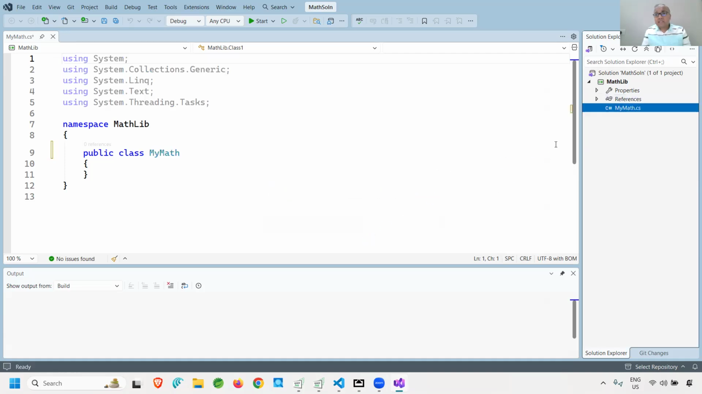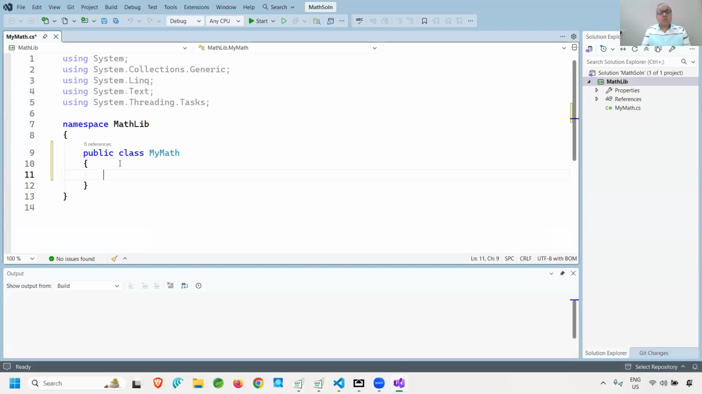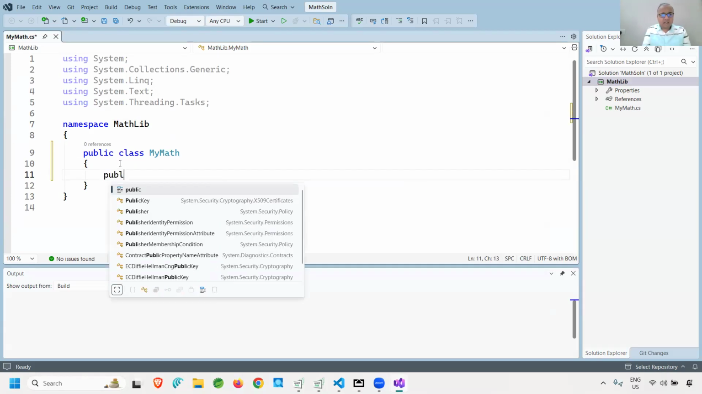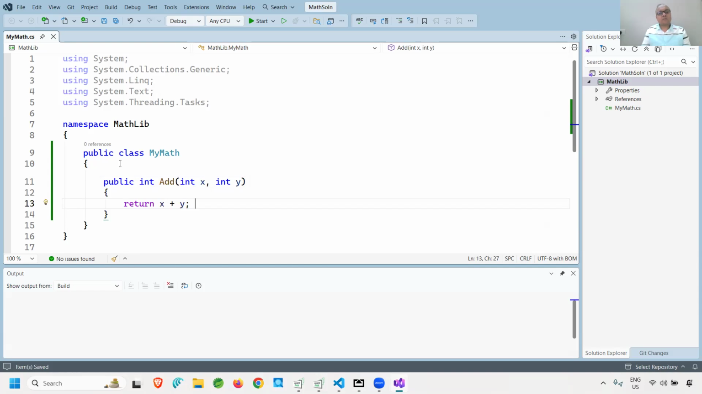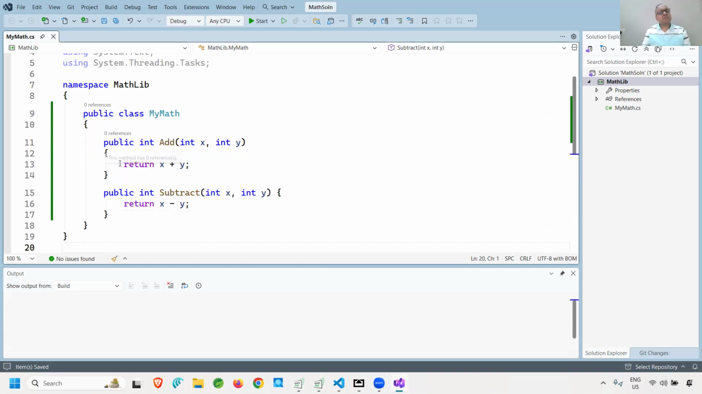As I told you earlier, the namespace name is by default the same as your project name. Inside this, I want to write some very basic-level methods, like public int Add method. I can pass x and y as arguments, and we can simply return x plus y. I can also write maybe one more method, let's say Subtract method. And yes, you can continue writing multiple methods over here. This is a very simple example where a simple math library is created.